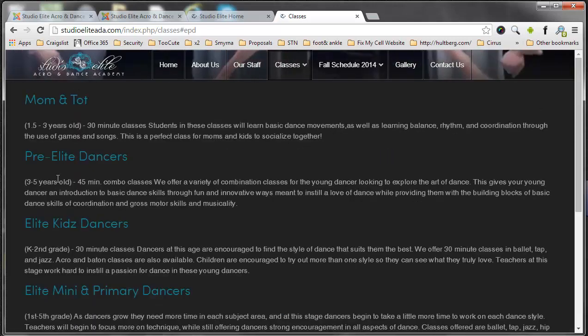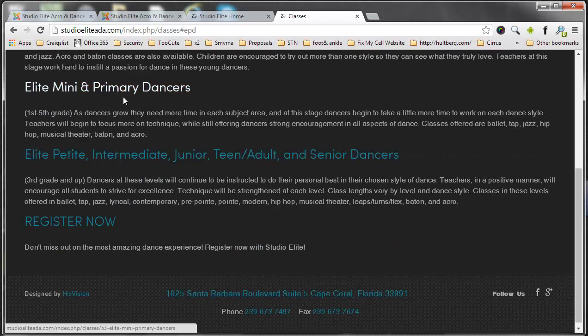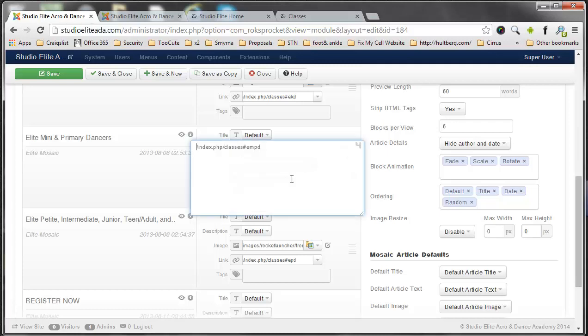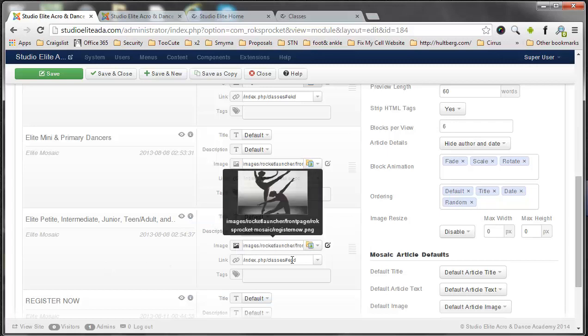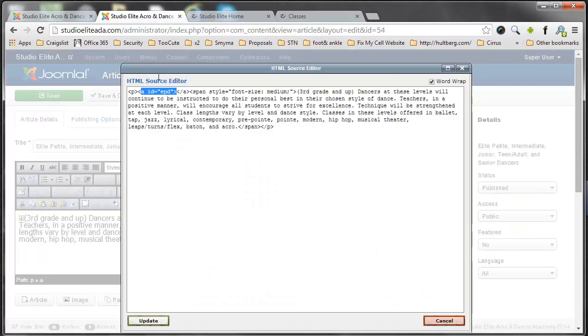It's going to go down to the Elite. It just clicked back up. There was just a little glitch there, but it goes down to that section of the page. So now that is actually set here. Let's go to Elite, Mini, and Primary Dancers. Notice that the link here is index.php /classes. That says go to the classes category, and then pound EPD in this case. So you set the image here, and you set the link here. You leave the title default, and you leave the description default. Default means pull the title from the actual article.